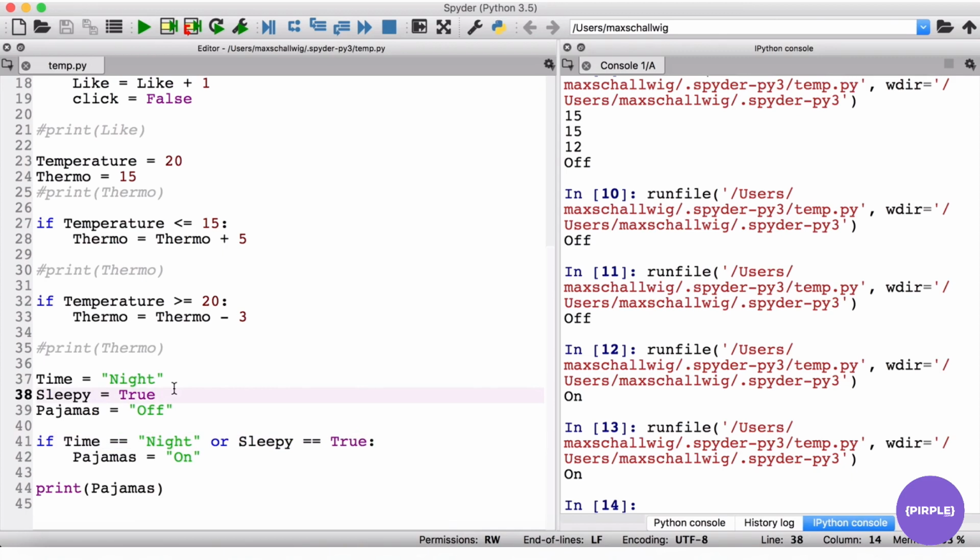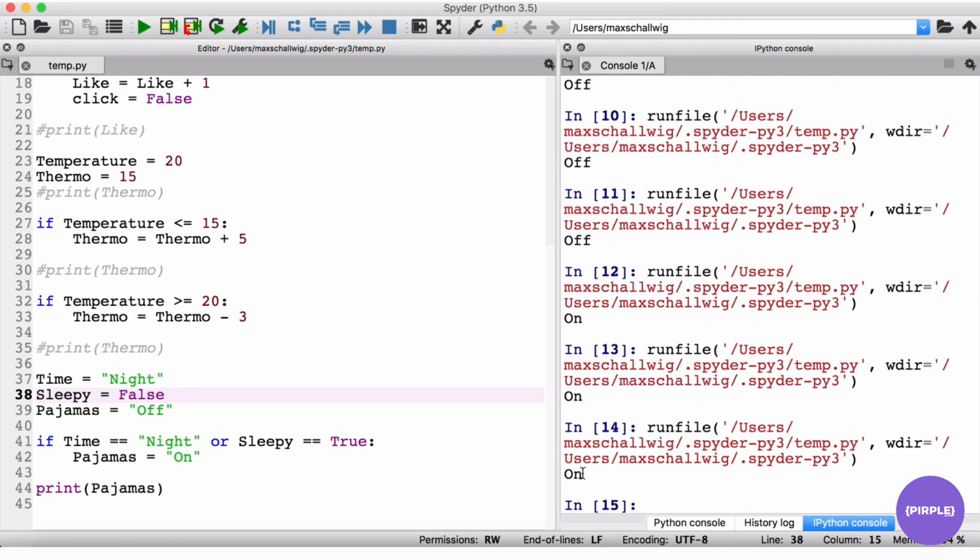Now, let's make it night, but let's not be sleepy. Let's see what happens now. Remember, with the AND, we got that we don't have on pajamas. But with the OR, we're going to have our pajamas on. That's because time is equal to night, and this is true. Or sleepy is true. Well, sleepy is false. But time is night, and that's what the OR statement does.